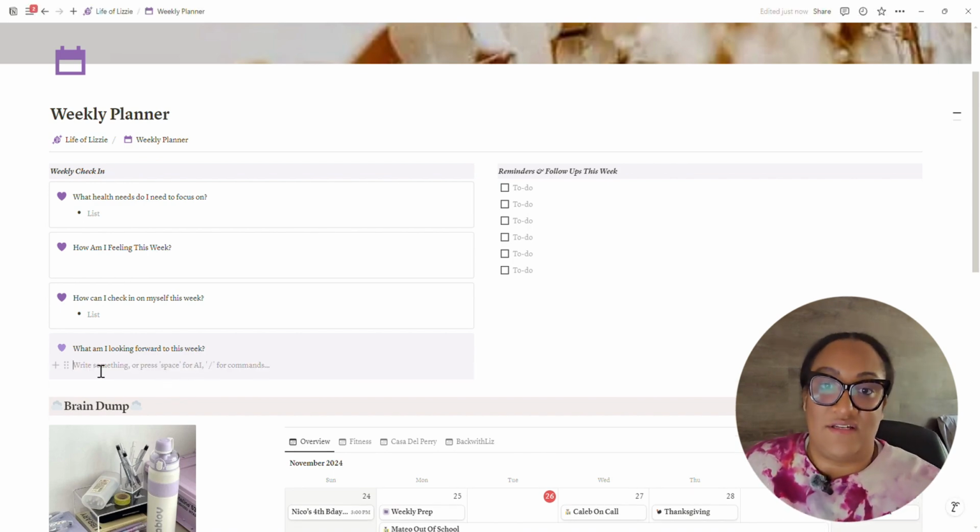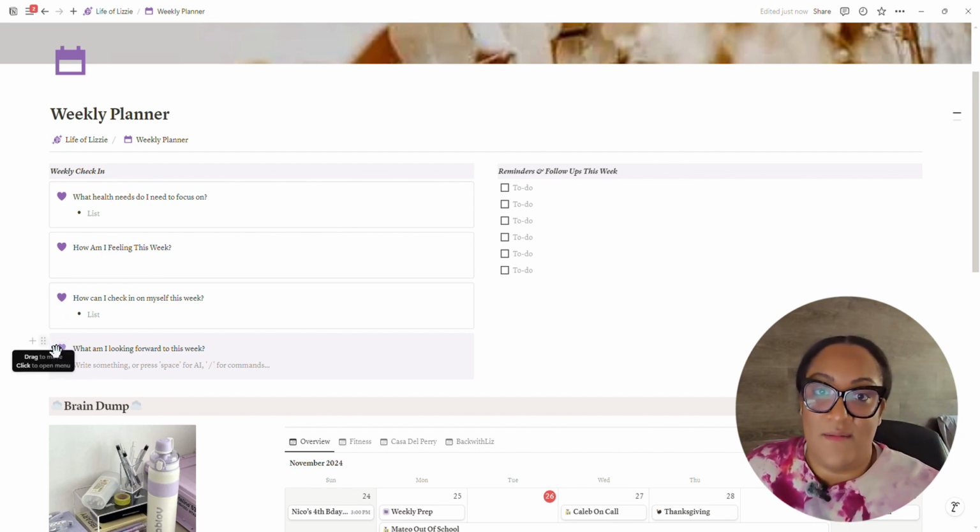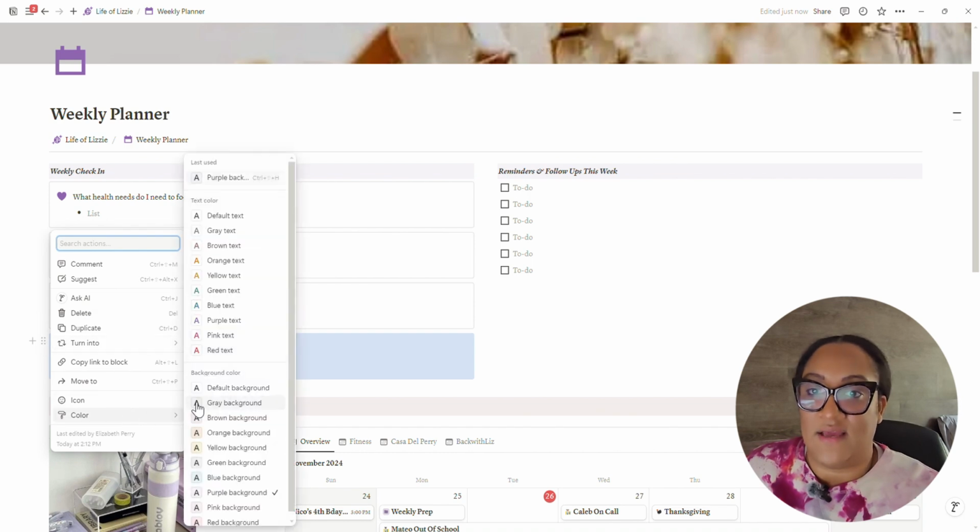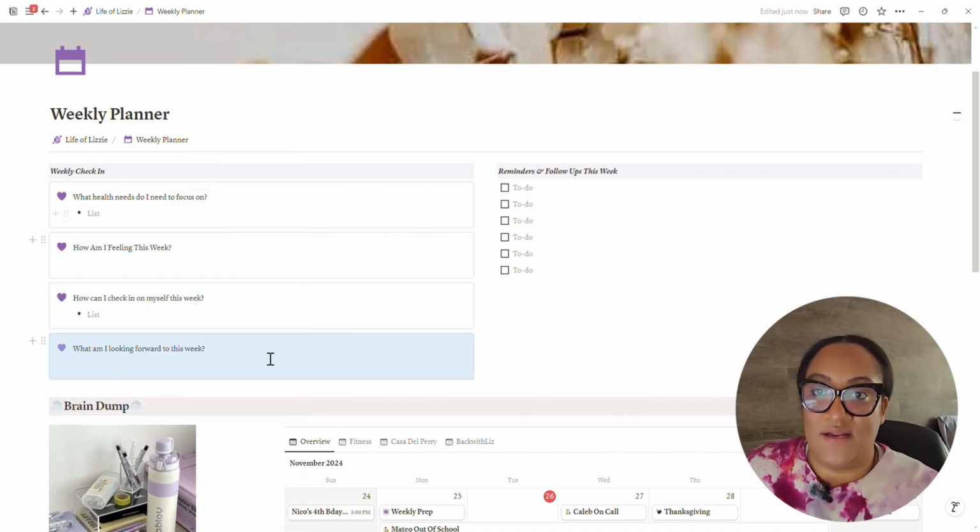And then you'll have it here. As you can tell, this one has a different background because that is a preset setting that I already have, but we can always change it to make it look like the other ones. You would just go to color and do default text, and it will change it to look like the others.